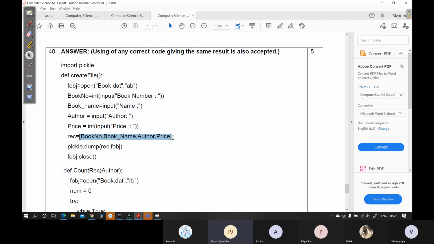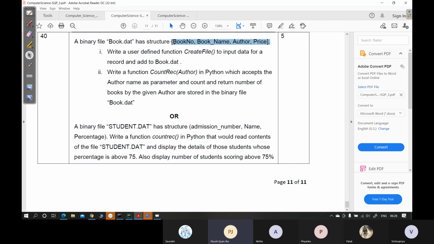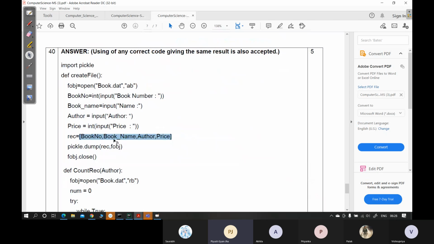All the values asked as elements of the list. ठीक है, वही तो तुम्हें add करना है. Once that list is formed as record, जिसको तुमने record नाम दिया, then that has to be dumped. तो तुमने pickle module के dump function use करके you have added the record in the above opened file f object, which is opened in append binary mode. ठीक है, so this will add one record, and once that record has been dumped, or pickled, then you will close that file object.